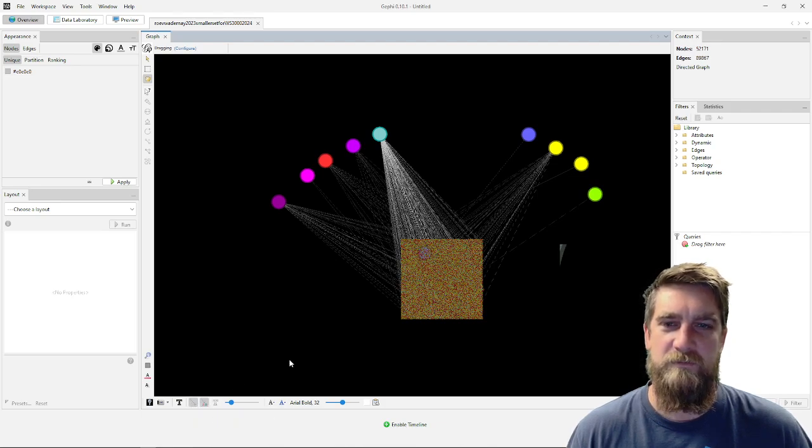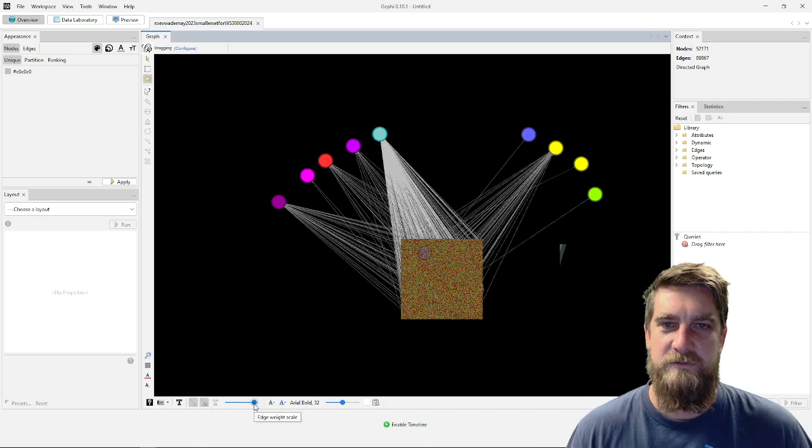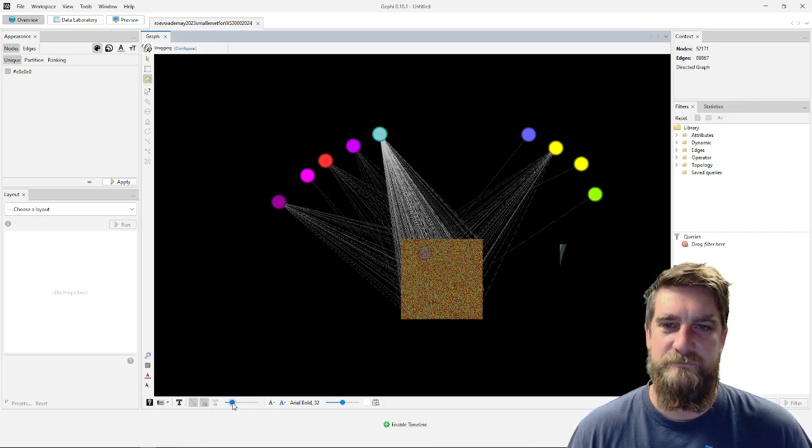I think what Gephi was having such a hard time with was here when I said show the node labels, because there's so many nodes, right? So it was struggling to keep up with that. So here's the edge weight scale, showing me more intensely those edges. So that's just a preference on how to visualize those connections.